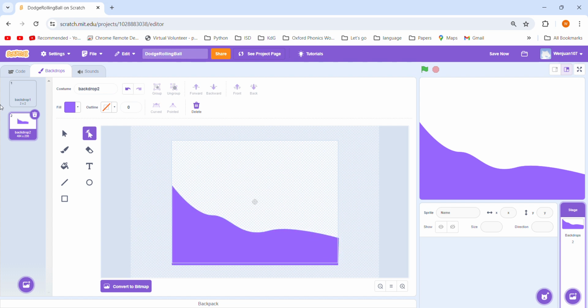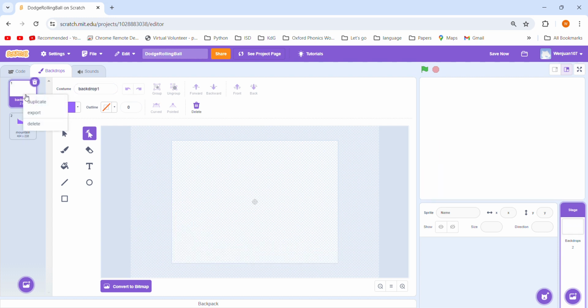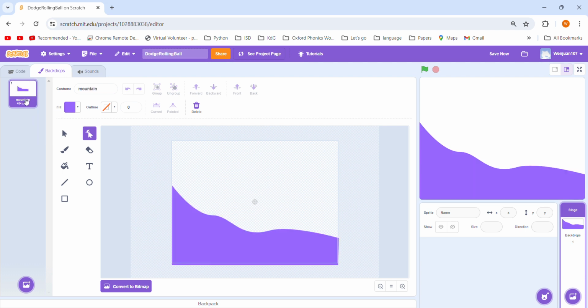Okay, let's give it a name. Mountain. Delete backdrop 1. Duplicate the mountain backdrop. Give it a name. Game over.